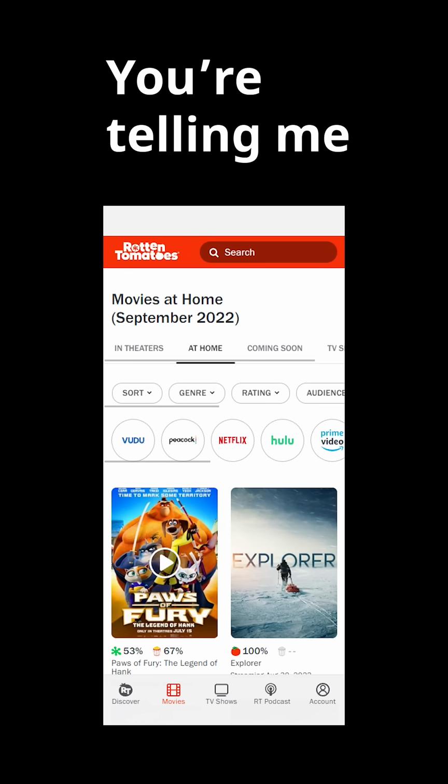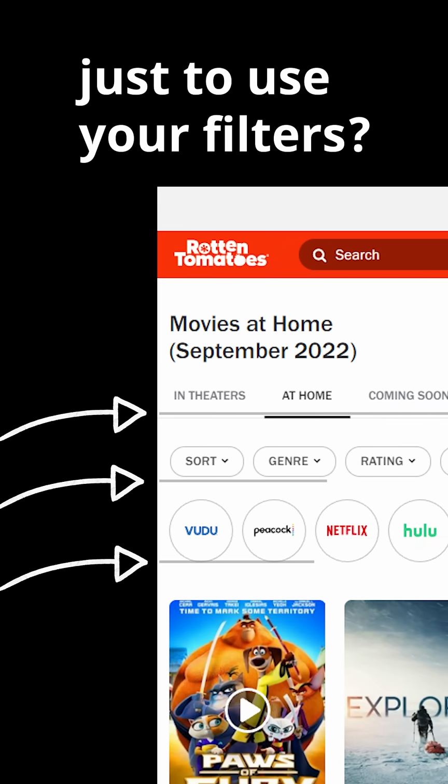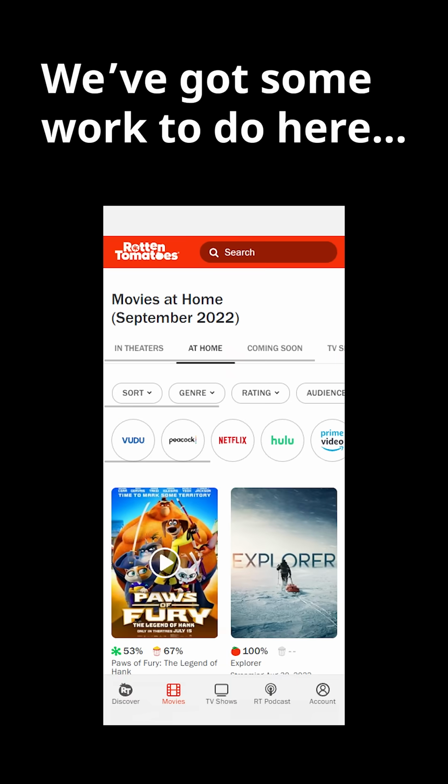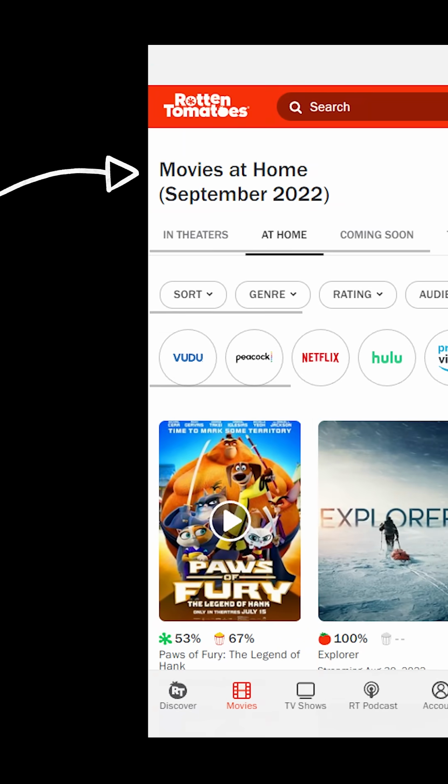Rotten Tomatoes. You're telling me I need 3 scroll bars just to use your filters? 3? We've got some work to do here. You don't really need to tell me the movies are at home if I've selected at home here, so we can remove that text and shrink down the date.